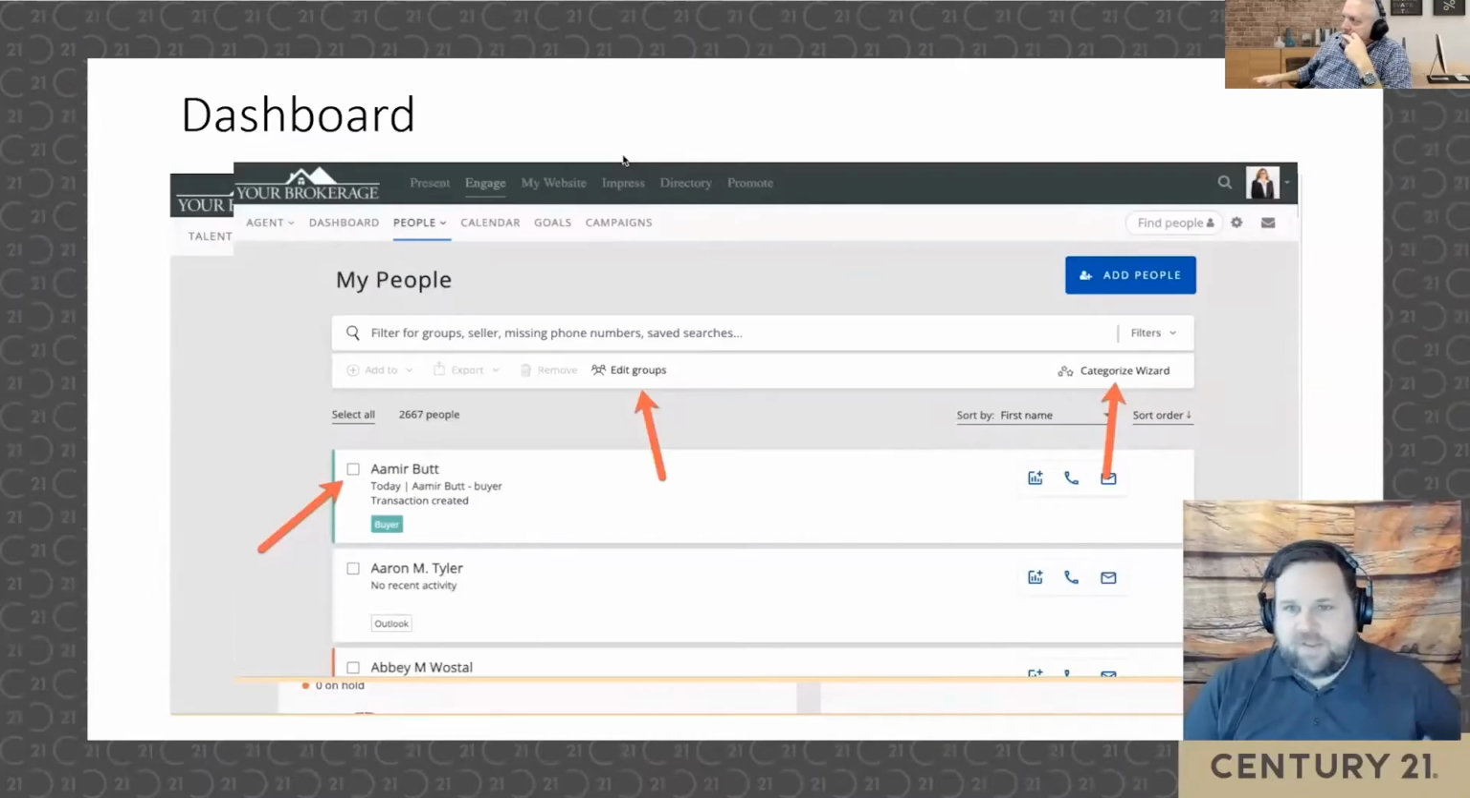Now, when you first bring them in, if they're not automatically categorized, you're just going to click that button on the top right that's Categorize Wizard. It gives you a nice list of contacts that don't have a category, and it's very simple, click and say, okay, well, this one's a personal contact, this one's a past client, this is somebody I'm actively working with, and it really makes the process go fairly quickly.